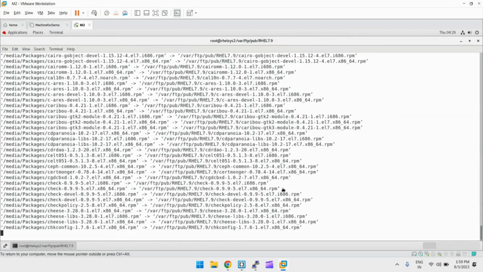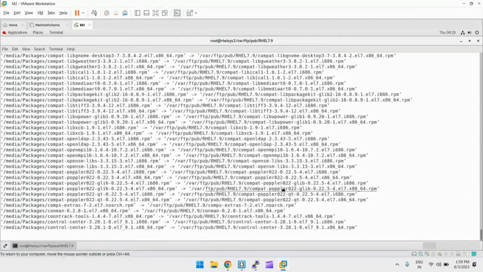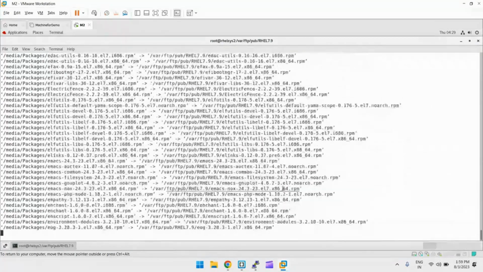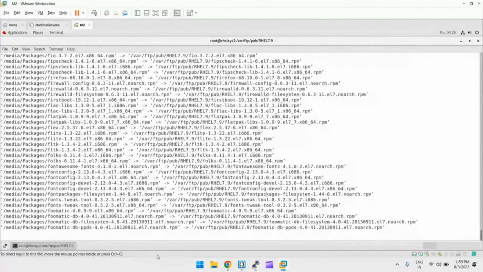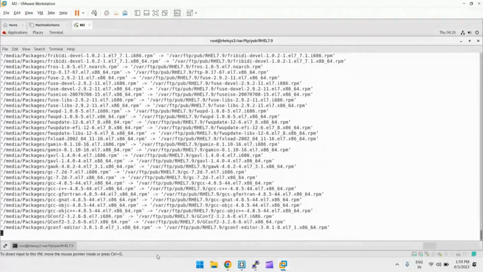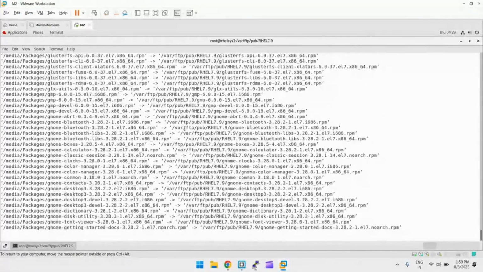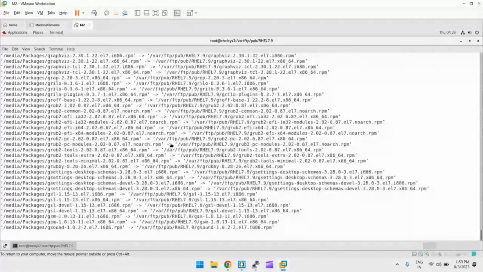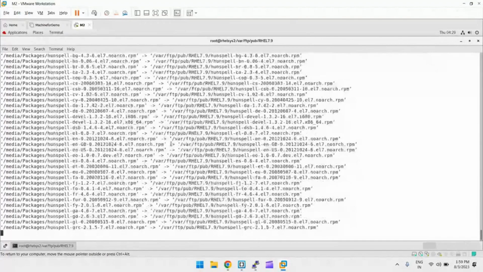Once we copy this, we need to create a repository on top of it, and then create a .repo local repository file, and that is it. So let it copy. We need to wait some time here because there are many packages to copy.